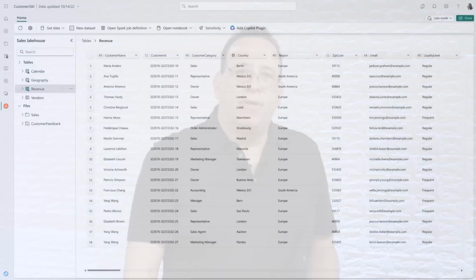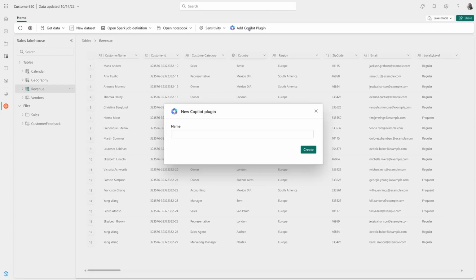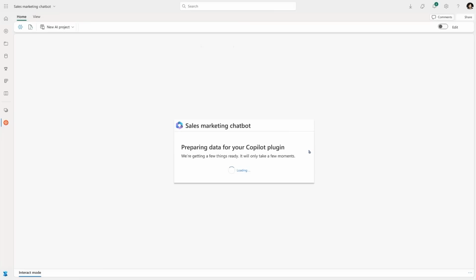In this demo, we'll take a look at how Fabric accelerates the time to value of building data-aware Copilot plugins based on Azure OpenAI. I start out in my sales lakehouse, which contains all my organizational revenue data. I want to expose this data through a Copilot experience to my sales team. To get started, I can choose to add a new Copilot plugin directly from the context of my lakehouse. All I have to do is give it a name, and I'm navigated to the artifact experience.